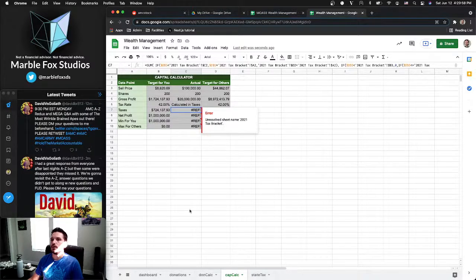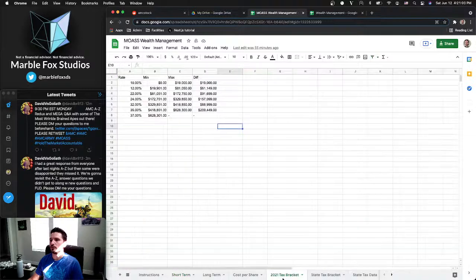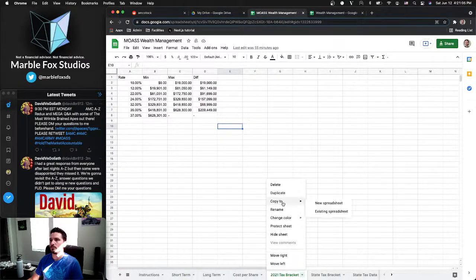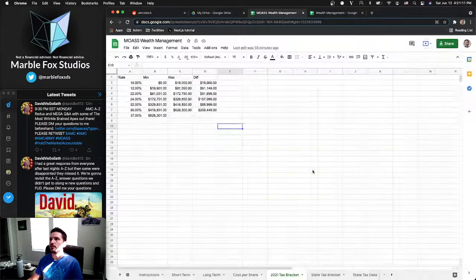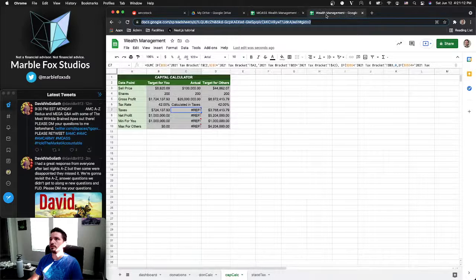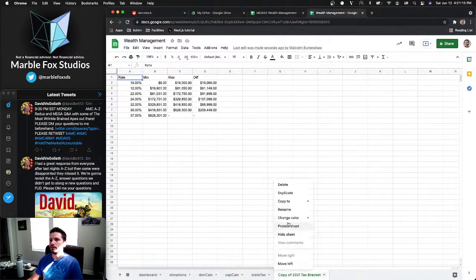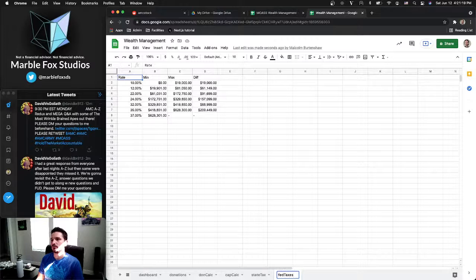And so now we need to copy over the 2021 tax bracket sheet, copy to an existing spreadsheet, the one we're working with right now, select, sheet copied successfully, move up to wealth management, there it is, and I'm going to rename this to Fed taxes.